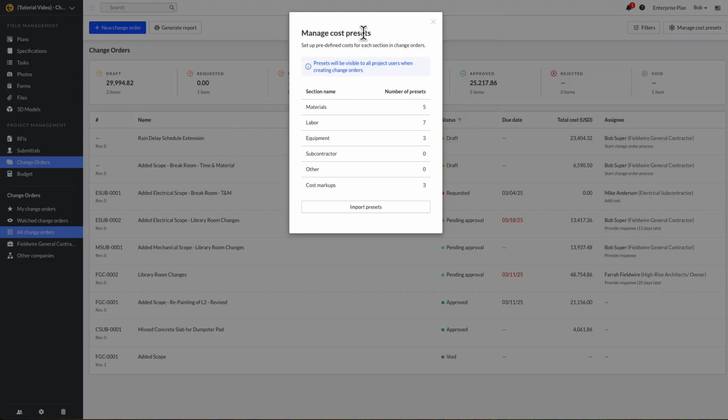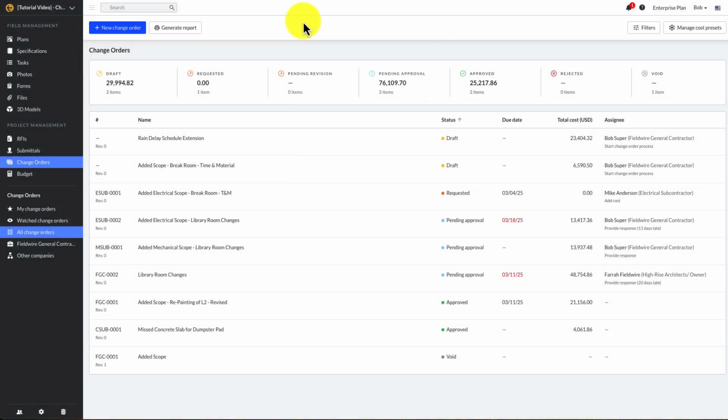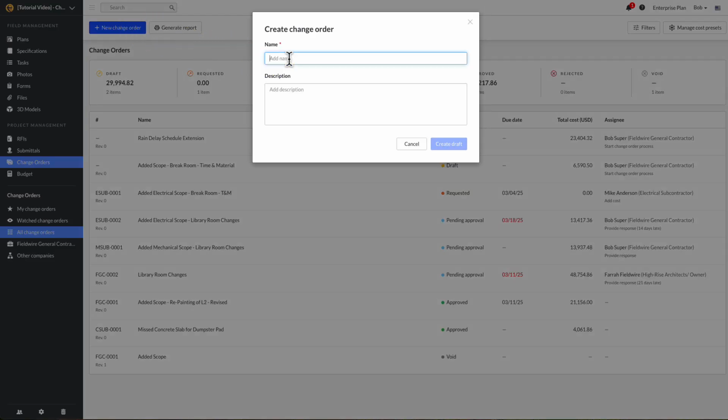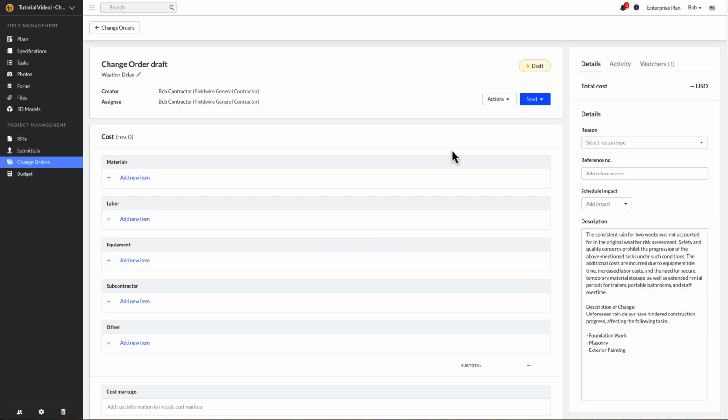To create a change order in Fieldwire, start by clicking the blue plus New Change Order button. Enter a name for the change order, along with a description and details of what the change entails. Once you've filled out this information, click Create Draft. You can always update the name and description later if needed. After creating the draft, we can begin entering our costs.